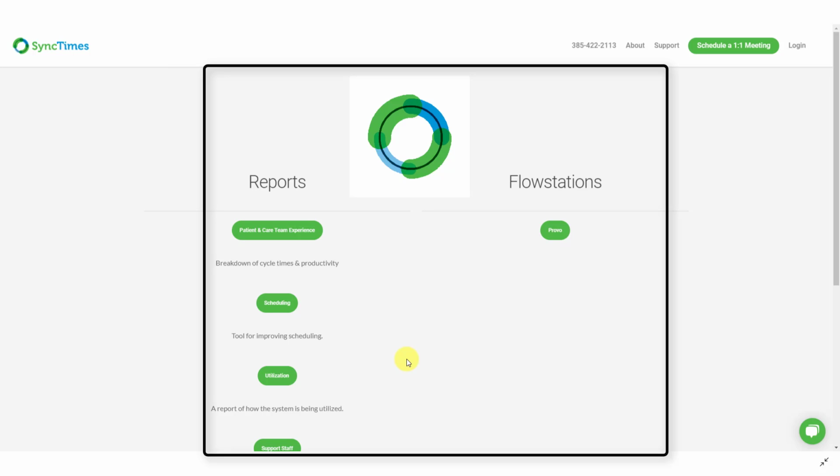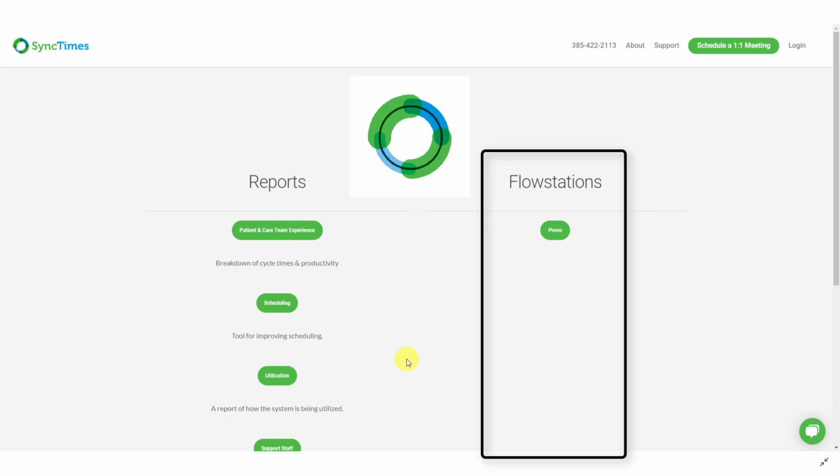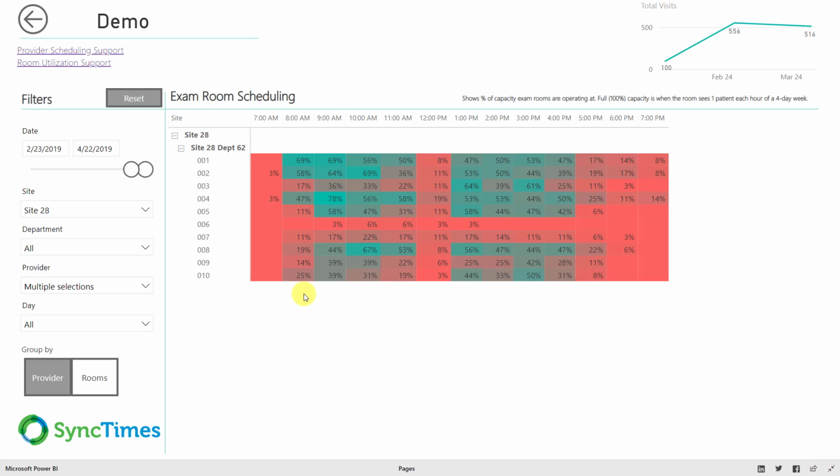Your landing page will look something like this page here, with your flow station links on the right where you can see what is happening in each of your health centers, and the reporting links on the left. Click on the scheduling link here. The scheduling report has two parts, and you can switch between the two by clicking on the provider or rooms buttons here. Let's start with the scheduling report.